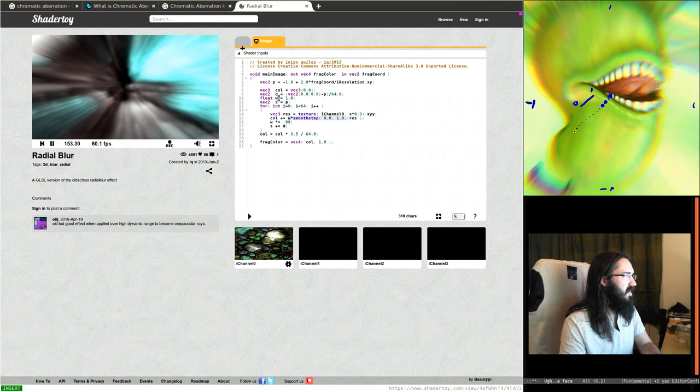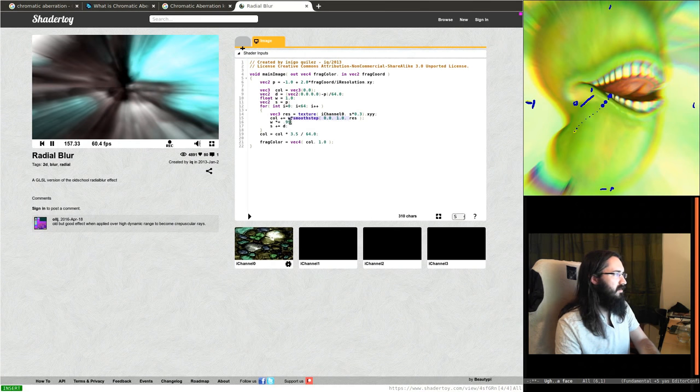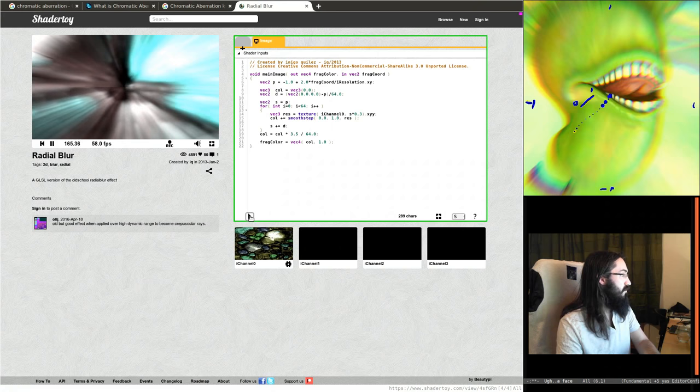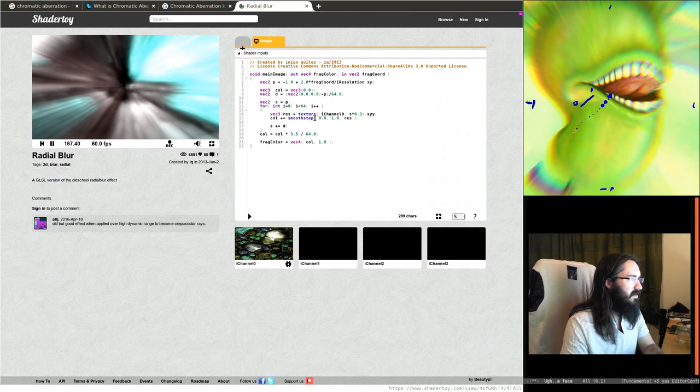What's W in this case? There's some kind of weighting going on there. Oh, okay, so the weighting, as things get further away, W falls off. So we don't need that. Now everything's a bit brighter. And then there's some smooth step thing going on here from 0 to 1.